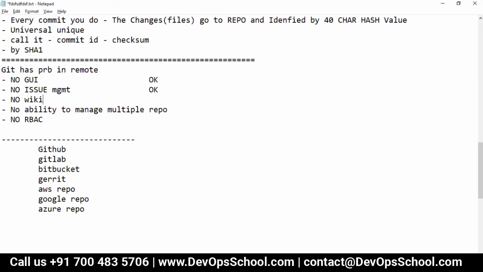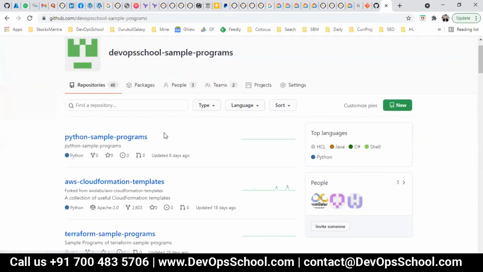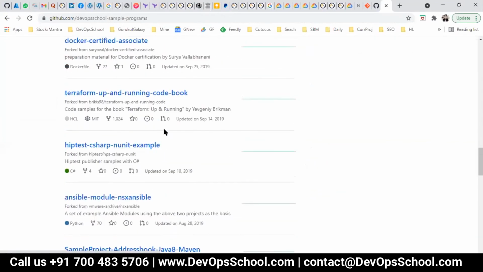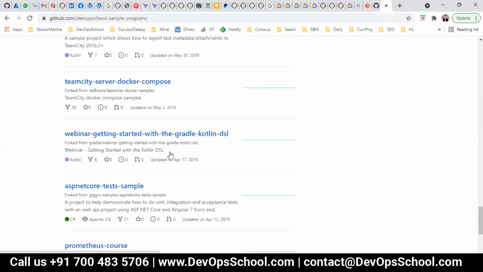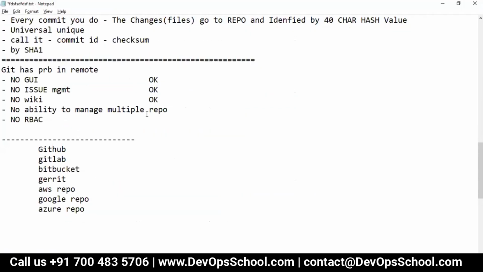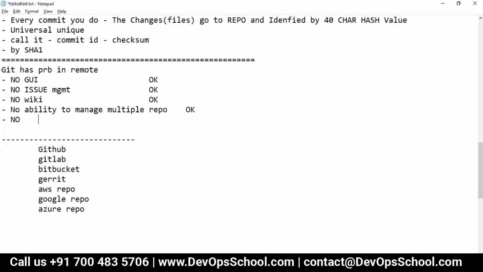Right? Wiki, you got it? Okay. Can you manage multiple repos? You see here, this is one organization and so many repos you have. All these are repos. Correct? As many repos as you can create. Remote repo. Okay. Role-based access: can you create teams and give specific access to each person?